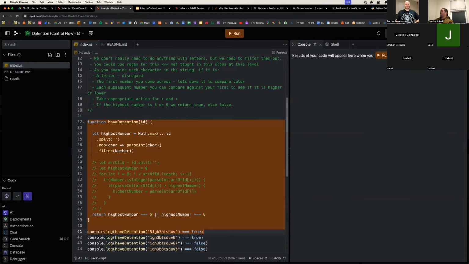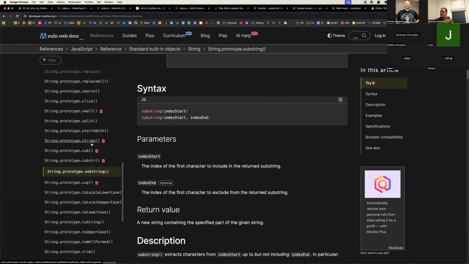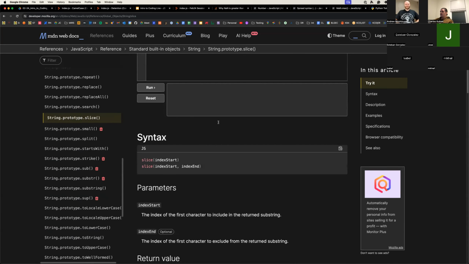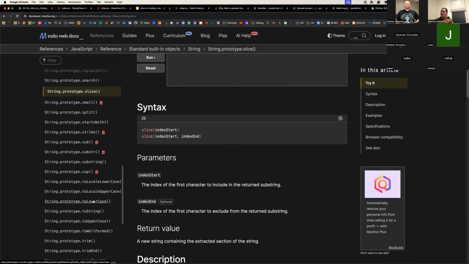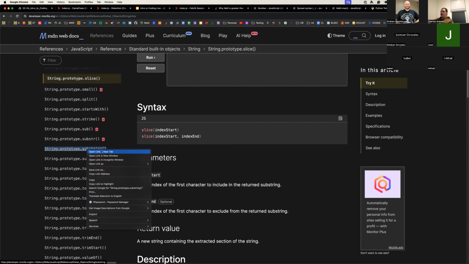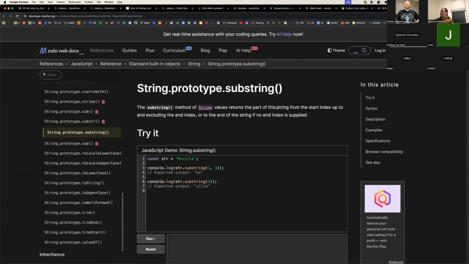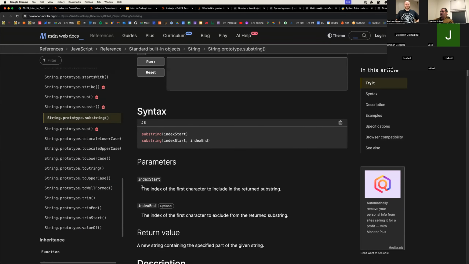If string has a slice, then you could probably use that as well. But let's see here, is there a slice? So there is a slice. The slice method of a string value extracts a section of this string and returns it as a new string without modifying the original string. Now, what did it say down here for substring? I don't think this modifies the original string either. It returns part of the string from the starting index up to excluding the end index, or the end of the string if no index is supplied. This should not.